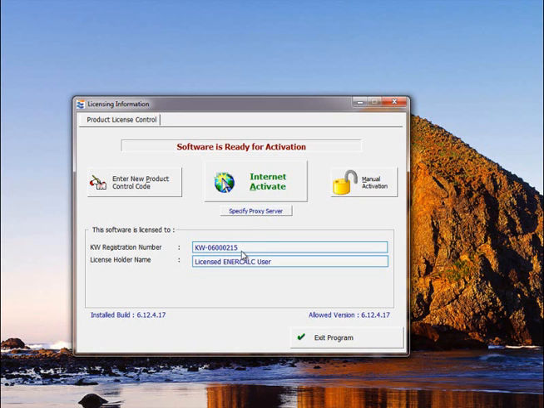The next thing that I'll point out before we actually move into the activation process itself is that the product control code that I pasted in contains encrypted data, and one of the things that it contains is my user registration number.